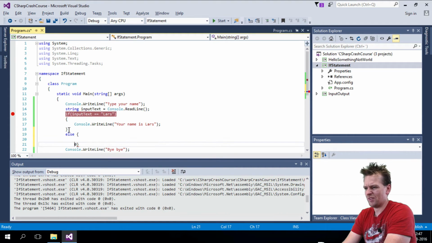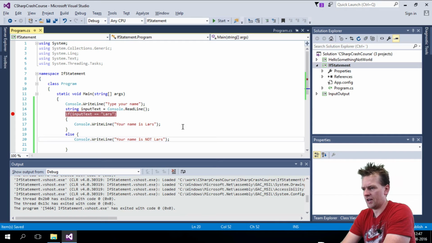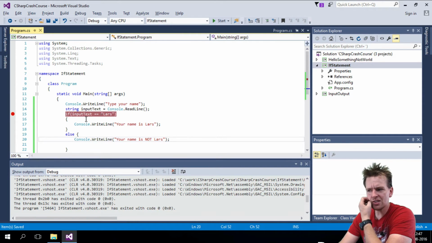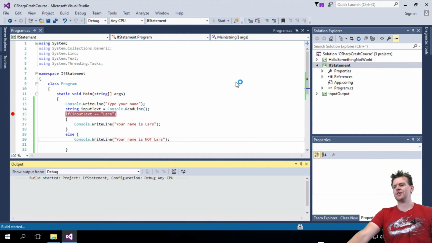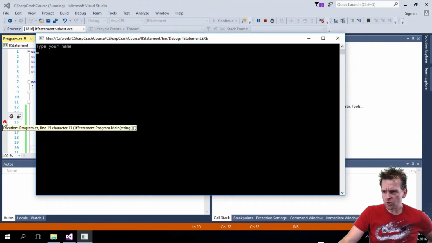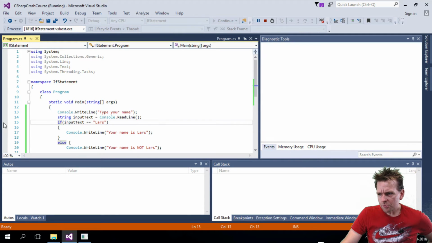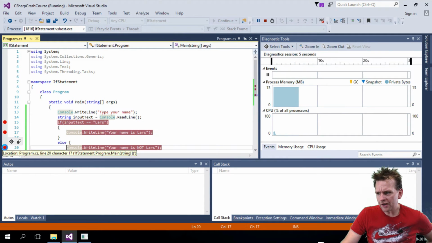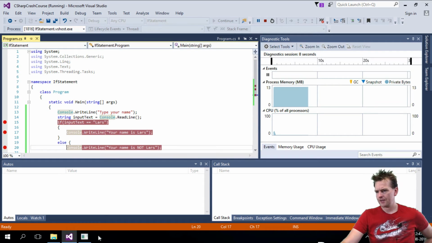I'll show you one more thing, and that is the else statement, because if your name is not Lars, I want you to write something. Just like this, I'll write console write line, your name is not Lars. So now it says if this is okay, I'll write this, else I'll just write this. Let's start it again. One last thing here, and then we'll let it run its course. Let me just put a breakpoint here and here and here. So three breakpoints.